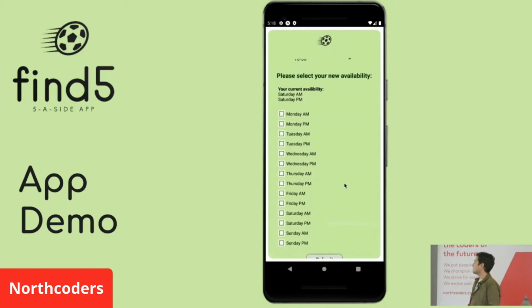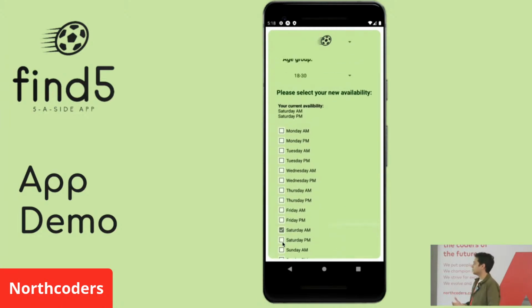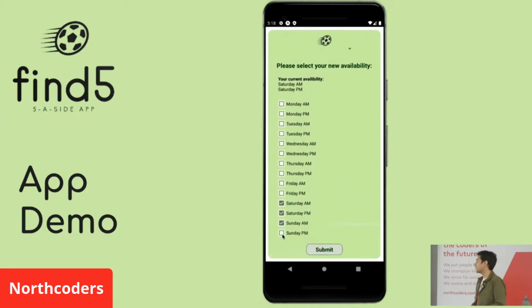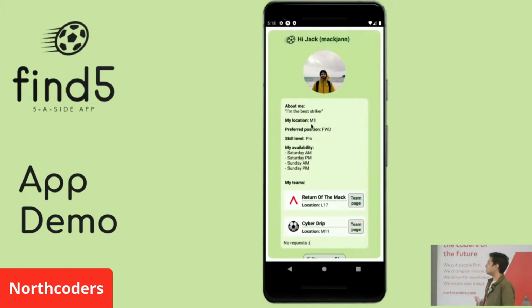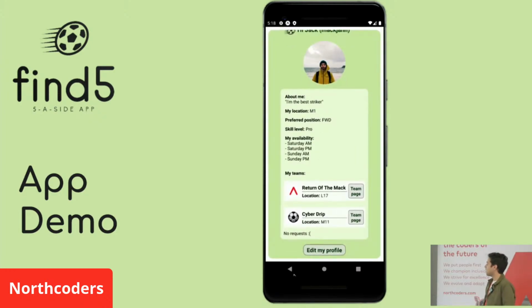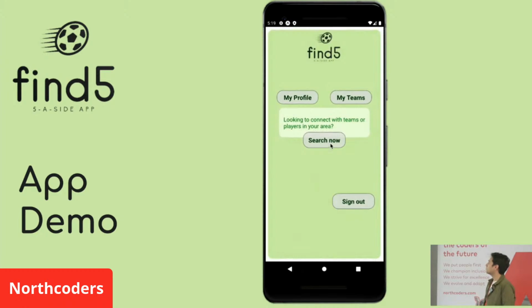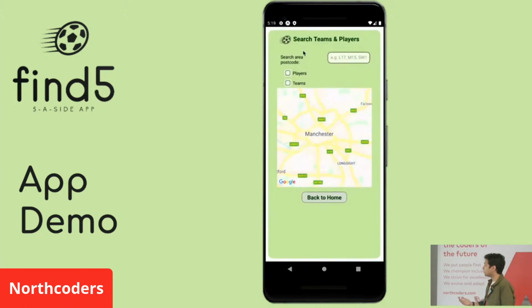And he's more free now. So we can say, yeah, we're available Saturday and Sunday. There you go. Click submit. And that will be reflected in the changes there. So that's how the edit feature works. Now he wants to find other players and teams in the area. So let's go to the map feature here, search for other teams and players.